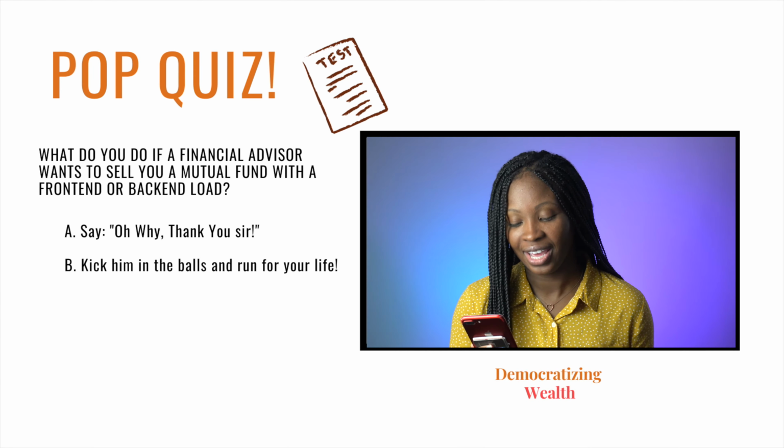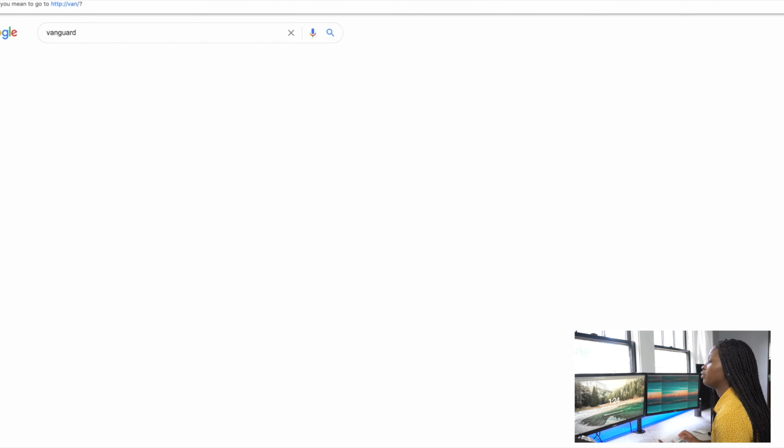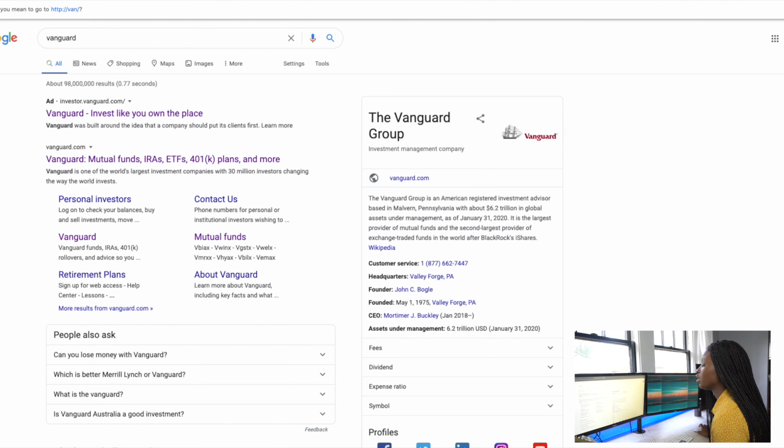All right, so we're here at my desk, my very, very long desk, and I'm going to show you guys what to look for when considering these mutual funds. So you want to go to your browser, and you could just type in Vanguard. Instantly you already know that's what you're looking for, because it says mutual funds and ETFs, also IRAs and 401ks. So we're going to go ahead and click on it.